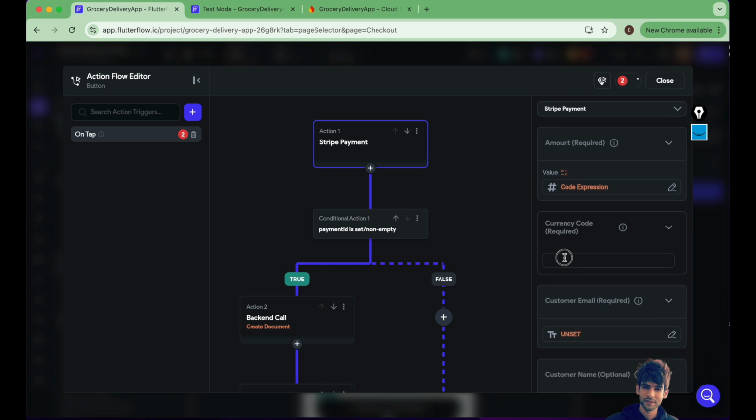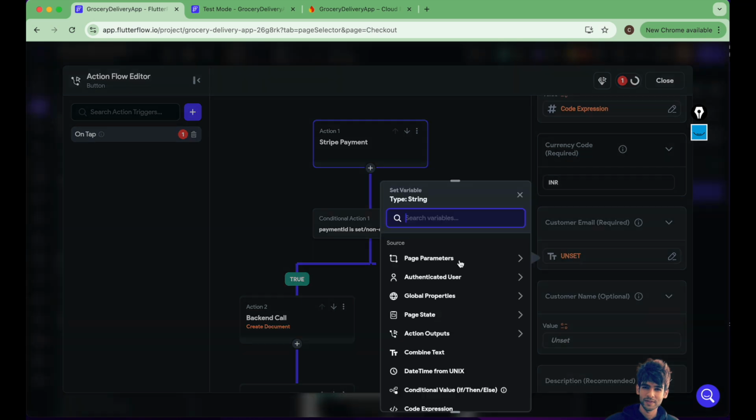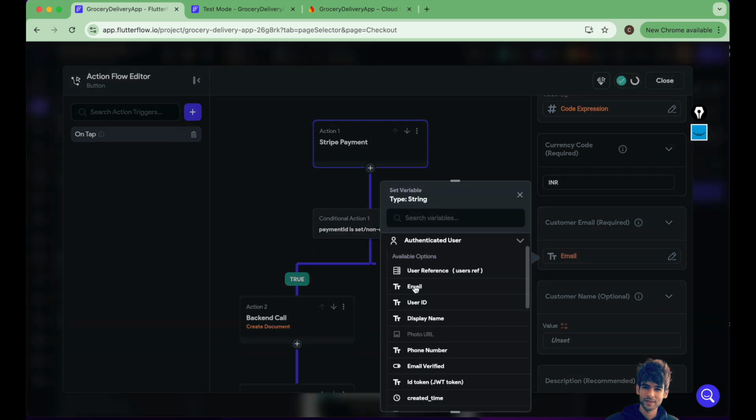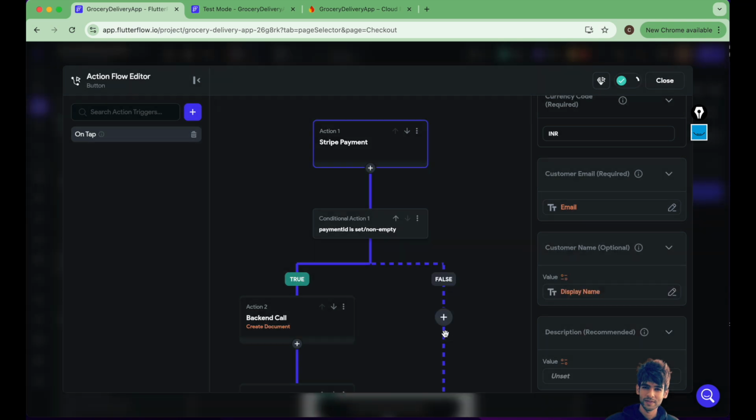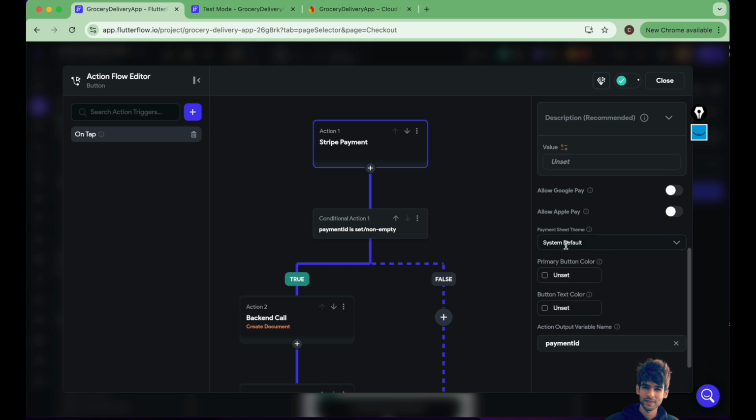Once that is done, here you can add the currency code. For US it's USD, for India it's INR. For customer email, from the authenticated user you can get the email, and for the customer name you can get the name from here. You can see there is also the option of Google Pay and Apple Pay. This will work on mobile only. If you have Google Pay installed on your mobile, then the Google Pay option will be displayed. So for that you need to enable this.